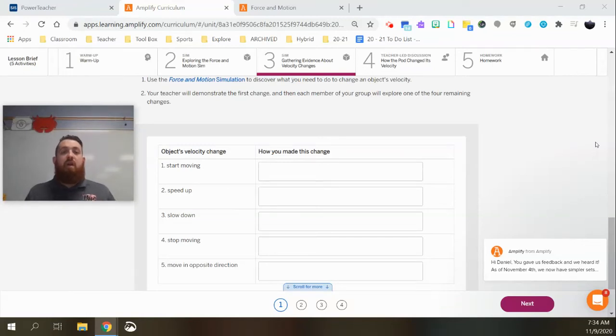Hey everybody, Mr. Regan here, and we're going to be looking at how we're going to be using Amplify in our simulator to gather evidence that shows all the different ways that the velocity of an object can change, how its speed, how its direction, and all of those sort of things.